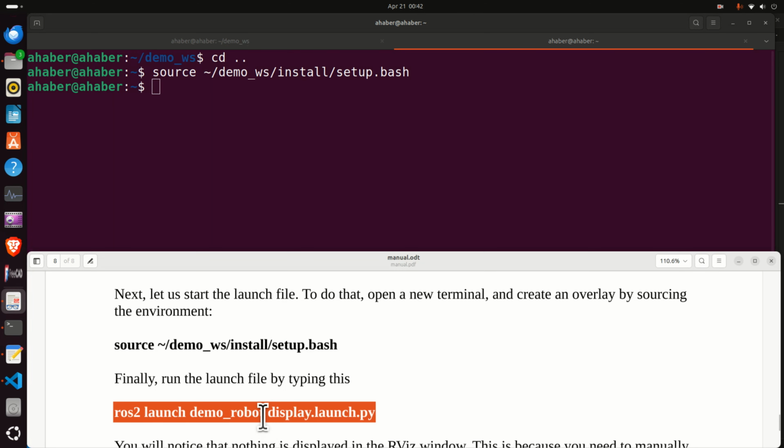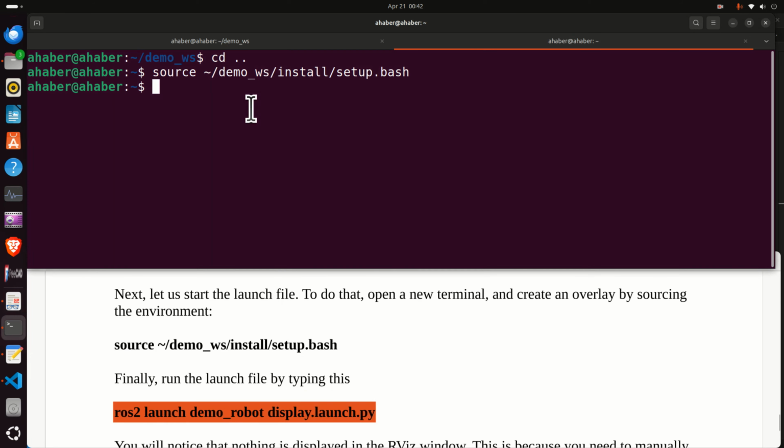Now we need to start our launch file. To do that, we simply type ros2 launch, then the name of the package and the name of the file, and bang.